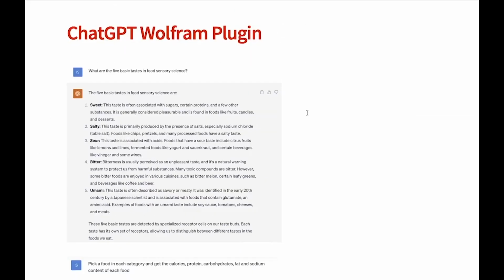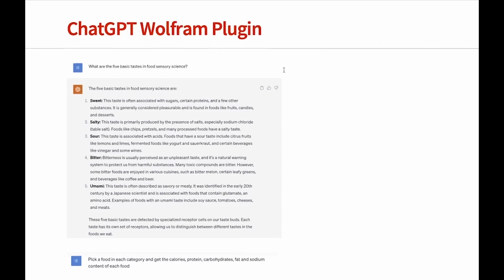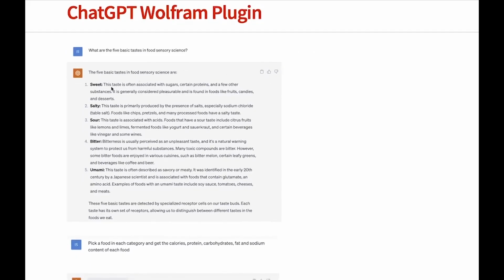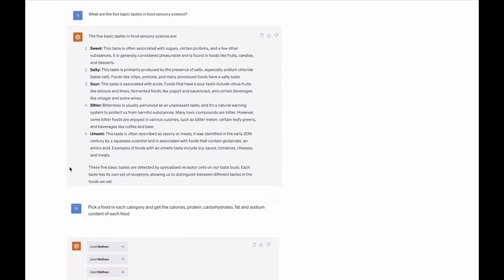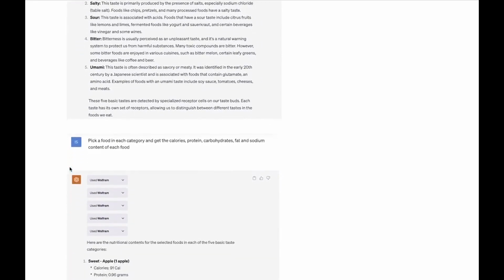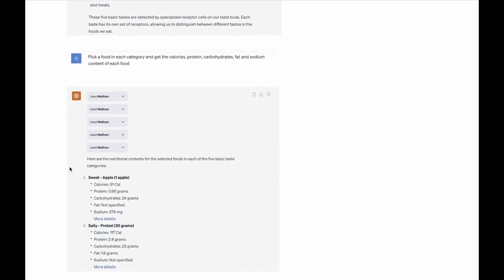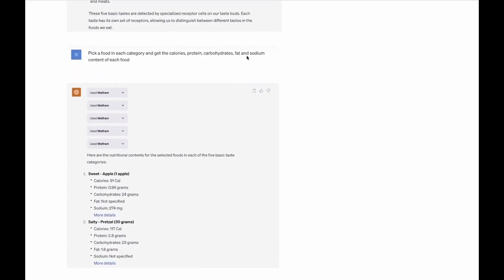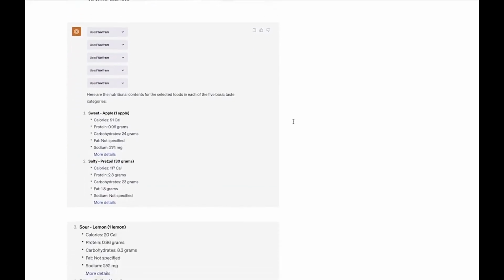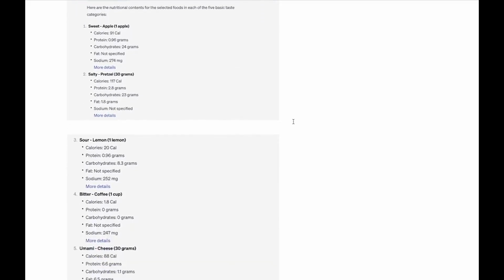Here's another cool example from ChatGPT where we're using both the information that ChatGPT has access to as well as the Wolfram language data. So here we ask, what are the 5 basic tastes? And it's telling us a little bit of information about all of them. So we have sweet, salty, sour, bitter, and umami. And then here we've asked it to pick a food in each of those categories and then give us a little bit of nutritional information about each of those. And so it's able to do that using Wolfram language and get data that can be relied upon because it's from our database.